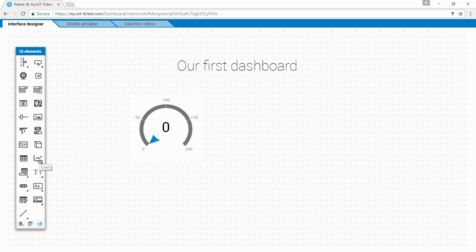Another common element is the chart. Again, there is a grouped element behind it, but this time we are using the normal chart. Just drag and drop it to the designer. Let's adjust the size and the position.